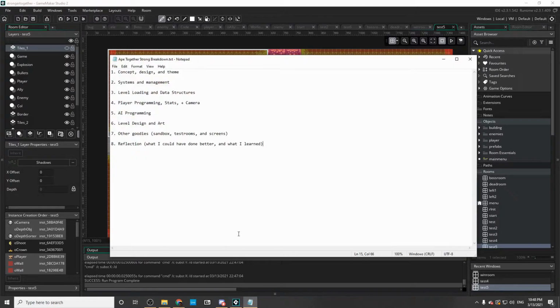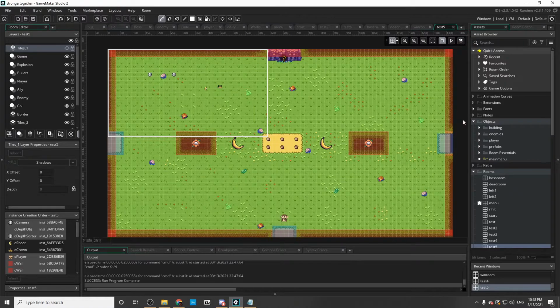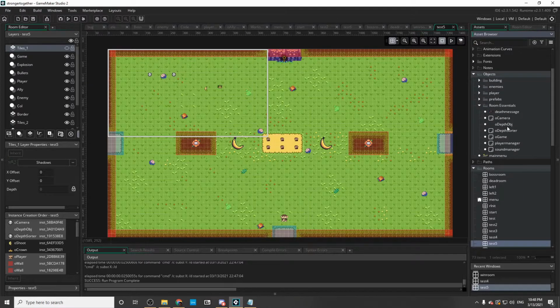So that is the design and theme. Oh, the theme. I forgot to mention, the theme for this game jam was Stronger Together, and you can basically denote what I got from that here. Next, we're going on to systems and management. And for that, we are going to open up Room Essentials and look at some of these guys.